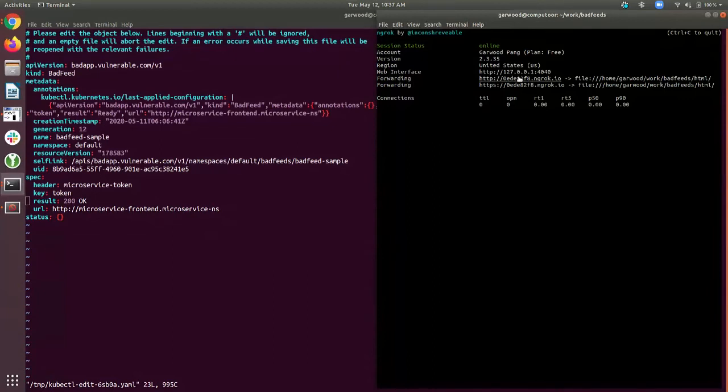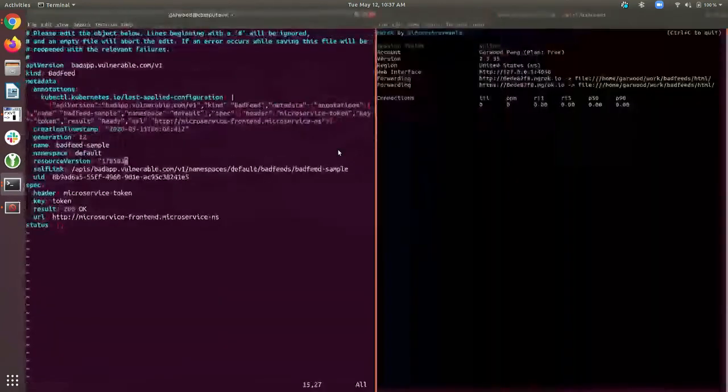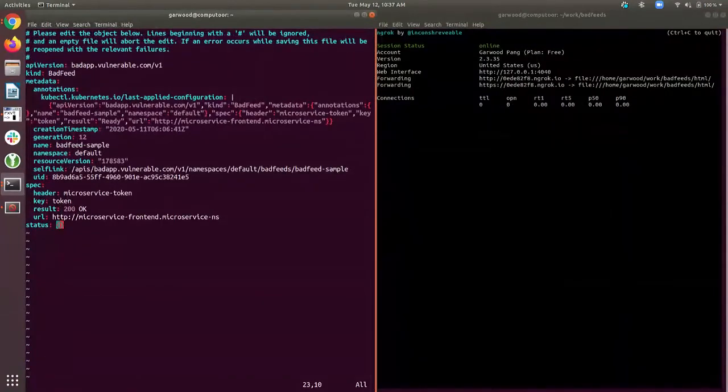So what we want to do, since we know that the token is part of the header that this app is going to send, is replace that URL with this ngrok website and see if we can steal the token that way. So I'm going to edit the URL to the ngrok one.